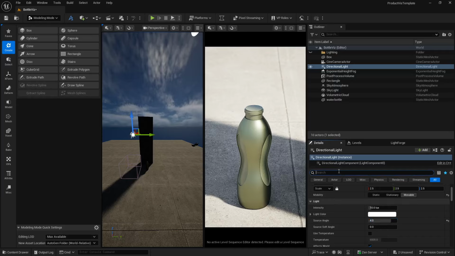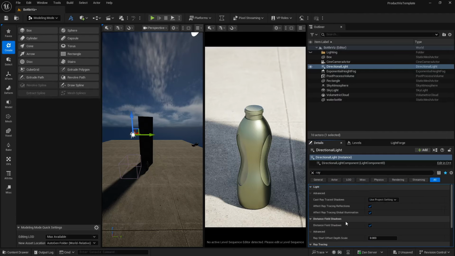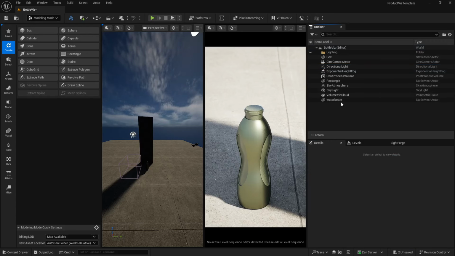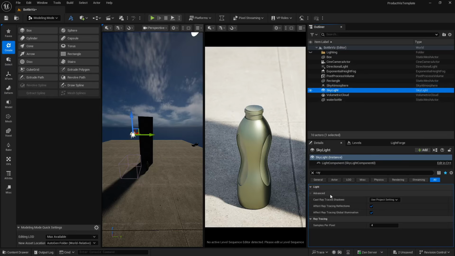I'm going to search here for ray tracing and make sure that ray tracing is turned on, and let's do a sample pixels of 8 so we get a smooth shadow. Let's make sure this is set to enabled here. You can see the result here as well. This is looking good. Let's do the same thing for our sky light as well.